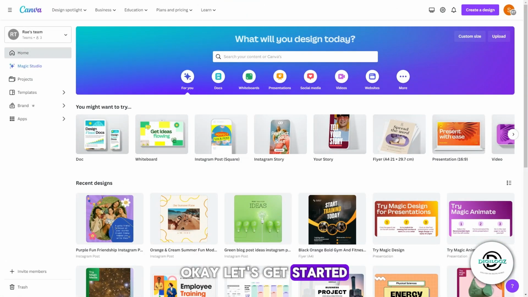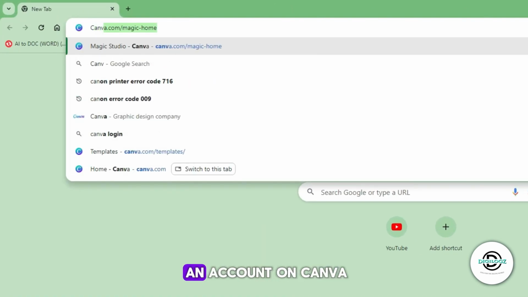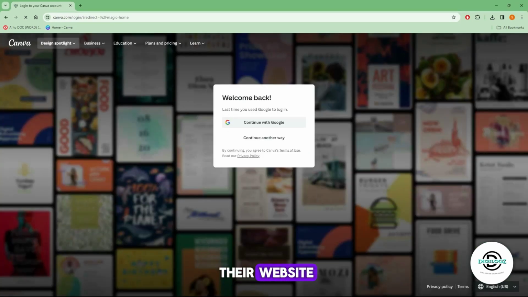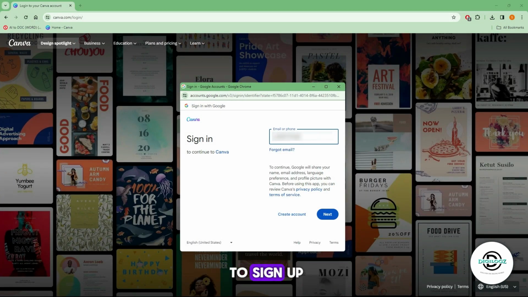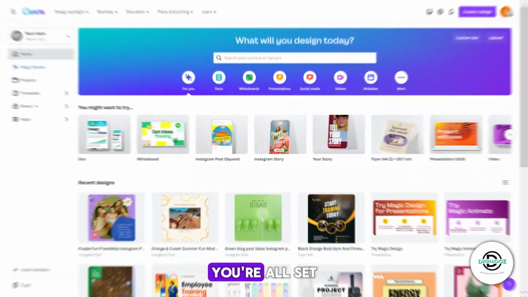Okay, let's get started with Canva Magic Studio. It's super easy, I promise. First things first, you need to create an account on Canva. Don't worry, it's free. Just head over to their website or download the app on your phone. Then, follow the steps to sign up. They'll ask for your email and a password, and boom, you're all set.